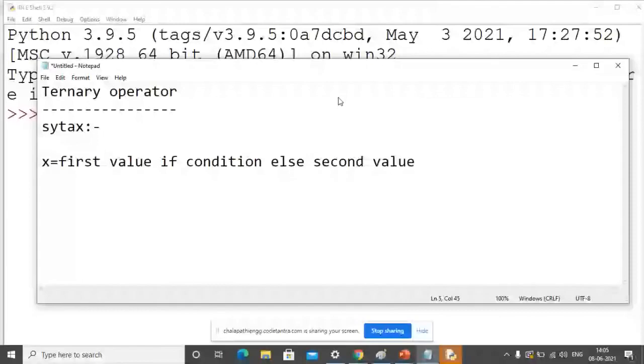So using this ternary operator, you will compare two values. If the condition is satisfied, it will print the first value. Otherwise, it will print the second value. Okay. So ternary operator means if condition is true, then first value will be considered, else second value will be considered. So see example. I'll write one example here.